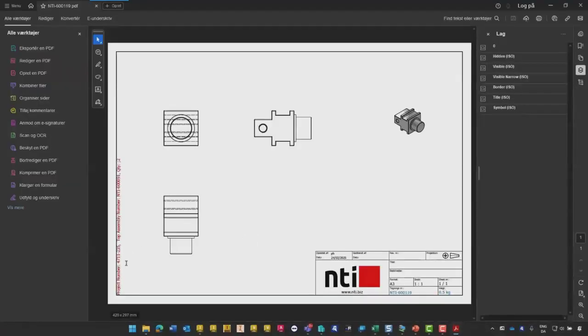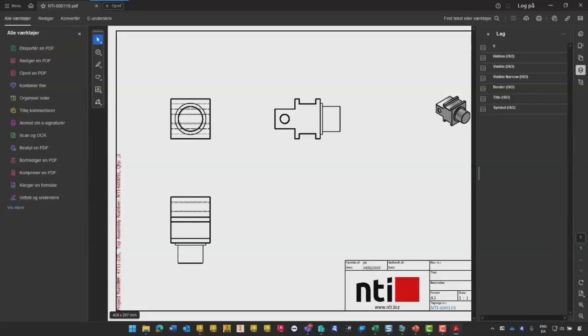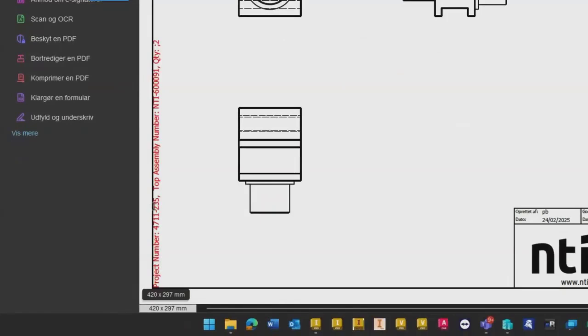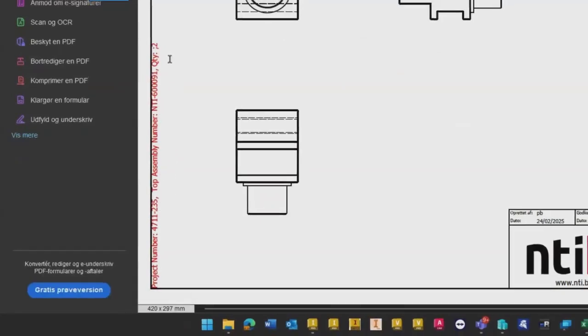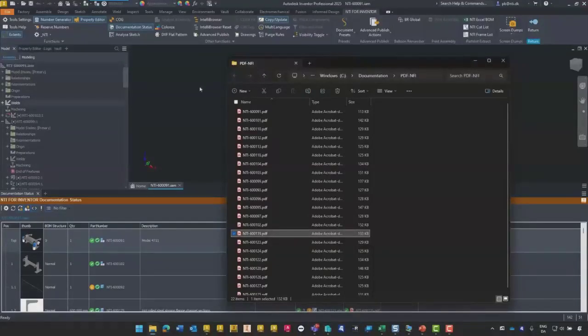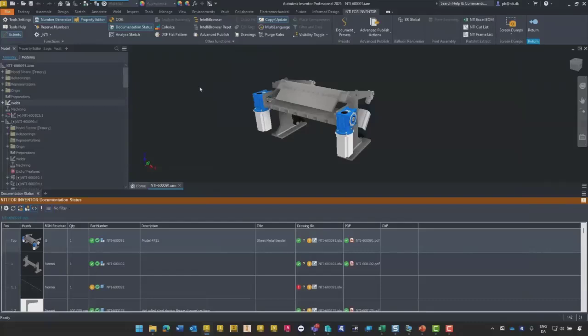In this case, I could try to open another one from the same bunch. It has, of course, the project number as I typed in, the assembly number, and also in this case I have to produce 2 of them because there were 2 in this assembly, so it has the quantity 2. So a pretty nice feature to stamp PDF files. It could also be a stamp, for instance, for review or something like that.